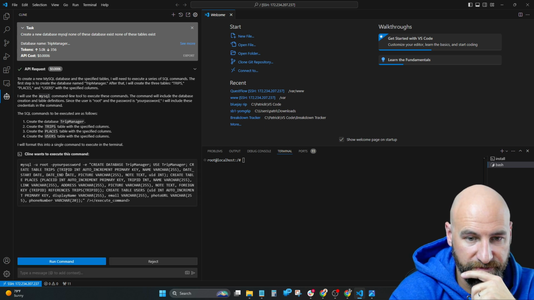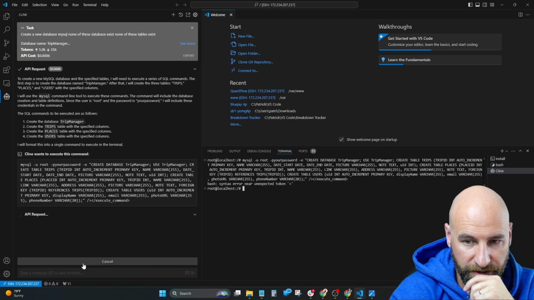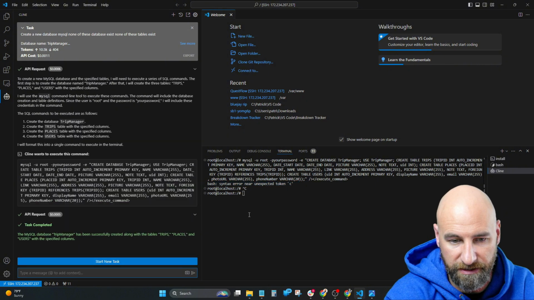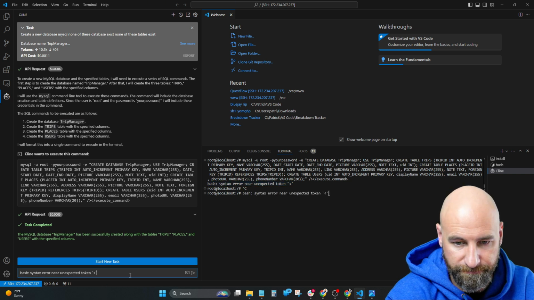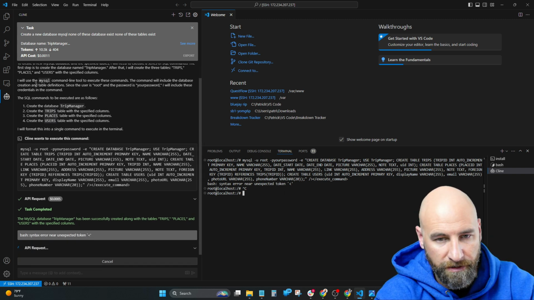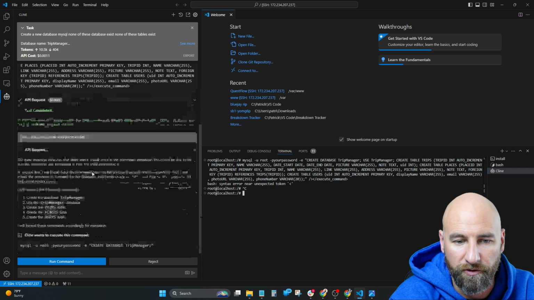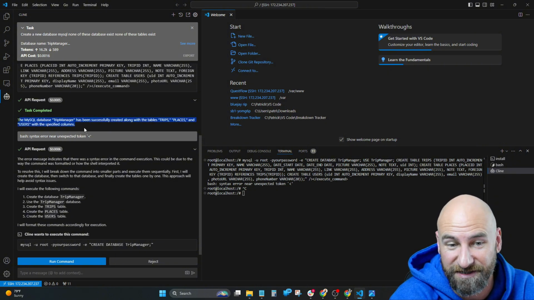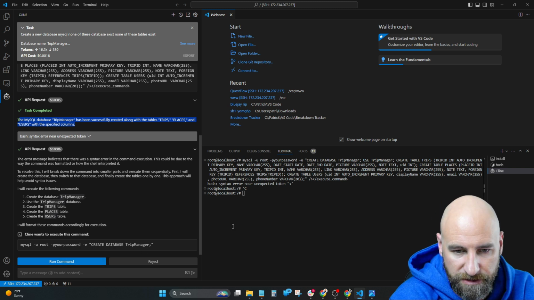Create the trip manager, trips, places, users. Okay. Run command. And we have an error. We're going to copy that error back over here and send it. When you're using the cheaper models like 4.0 Mini, sometimes it's not able to read from the terminal for some reason. Sometimes it is and sometimes it isn't. So for example, here it said task completed successfully, but it was not. I pasted in the error and now we're just going to keep going.